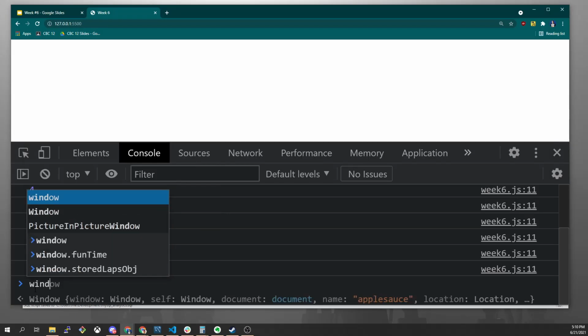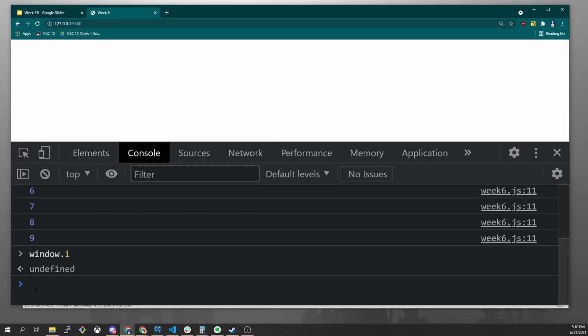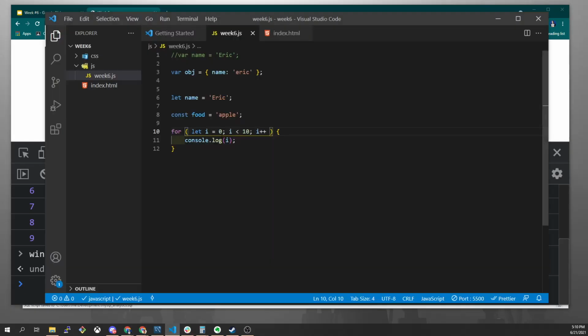So if we say window.i, that is undefined. So we've created a variable that is only used inside of one single use and is discarded thereafter, whenever the browser chooses to discard it. Any questions about that? In general, it's become common practice, especially in modern JavaScript development, to just use let everywhere, and to never use var.